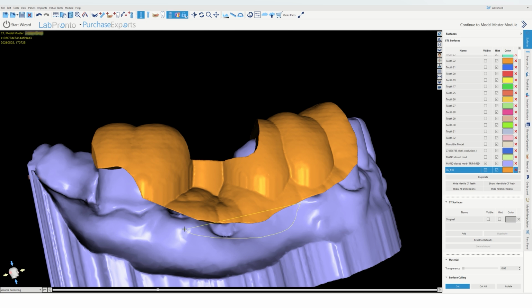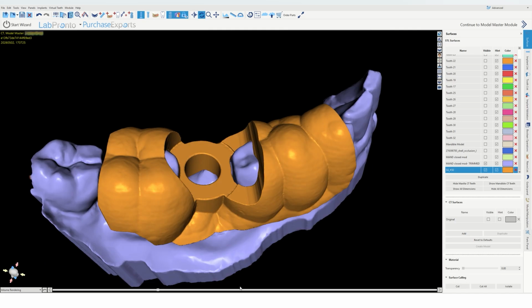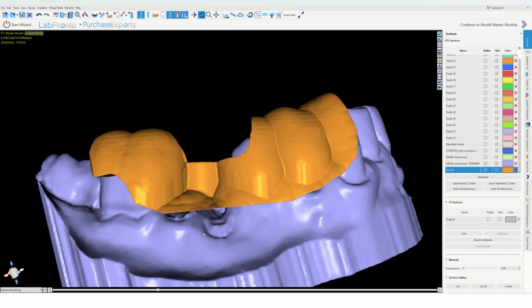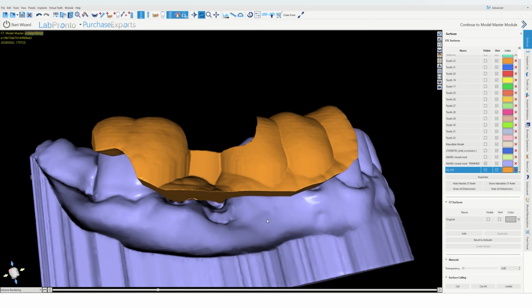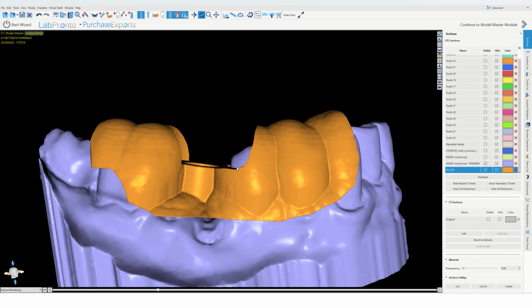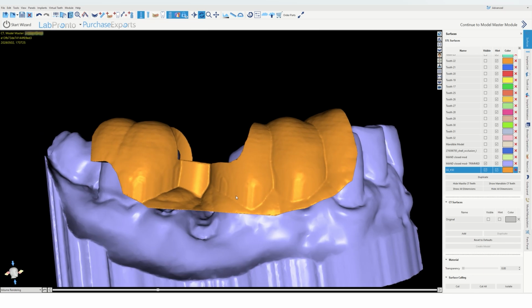For the same reason, let's cut a little bit here. Get out of cut mode, let's take a look. Yeah, I like that better. That reduces the chances that we will have trouble seating the guide. This is plenty thick from here to here. It's not going to break. Same with here to here. It's not going to break.